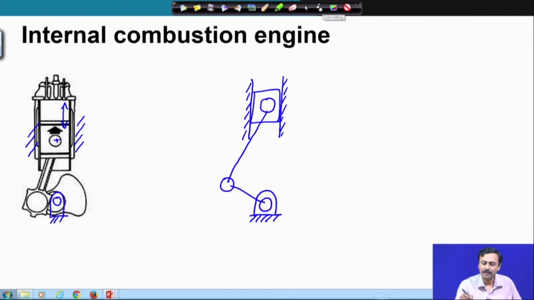Let us number them. So, ground is 1, the crankshaft is 2, the coupler is 3, and the piston, remember, is another rigid body. It is a binary link, as you have one revolute and one prismatic sliding. So, this is another link. So, that is the 4th link. So, again there are 4 links. So, in all the examples that we have seen, there are 4 links.